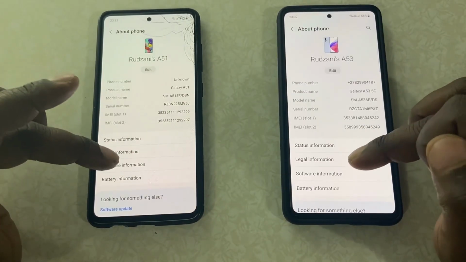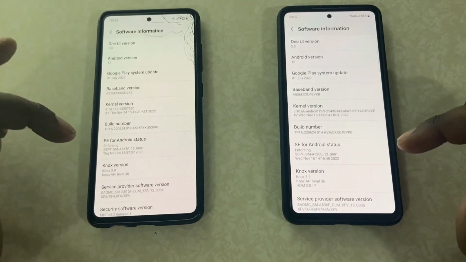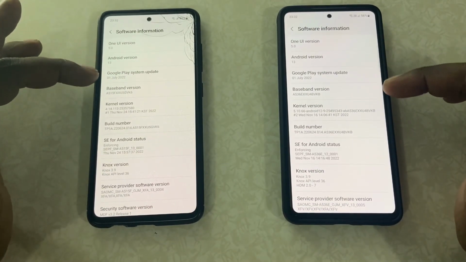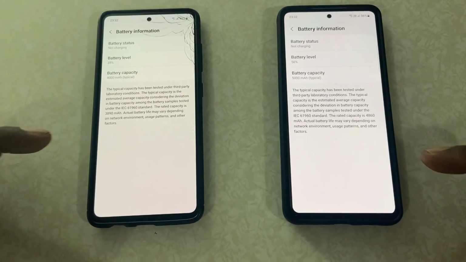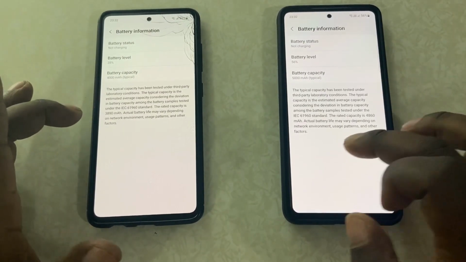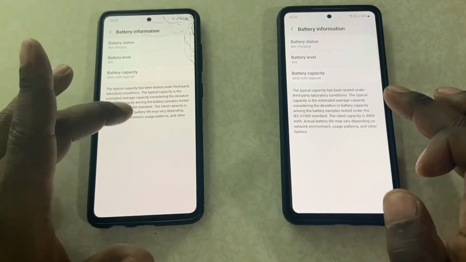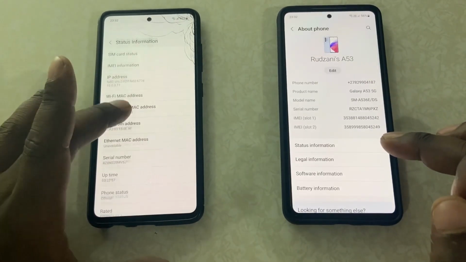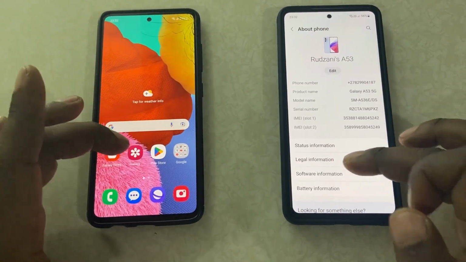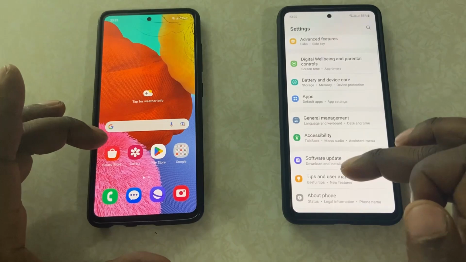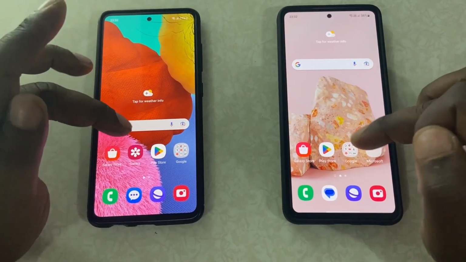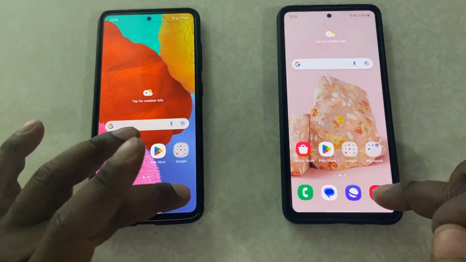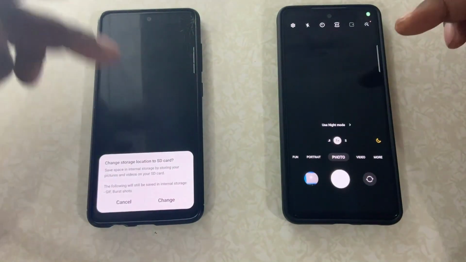No, we need to see the version, battery information. This one has got a 5,000 milliamp battery, this one is 4,000, but this one is still holding strong so far. And then we are done with the menus. So what we can just check now is the cameras, the different options.